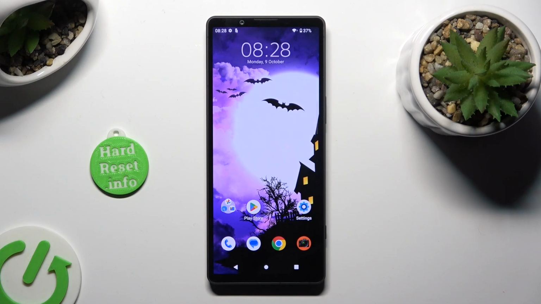Hi! In front of me is Sony Xperia 5 Mark V, and today I would like to show you how you can apply Apple layout on this Android.